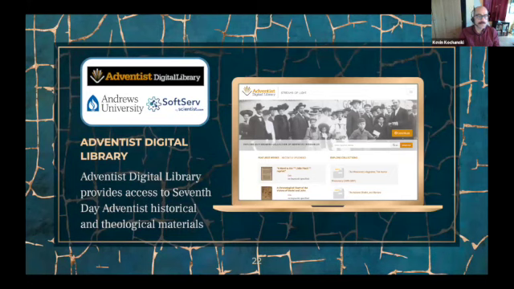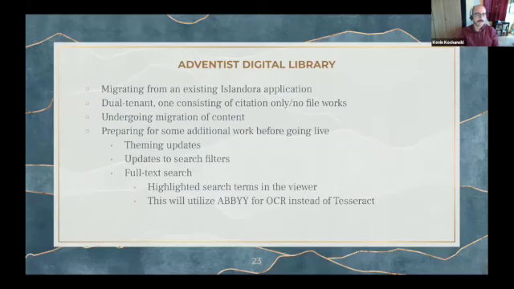The Adventist Digital Library is sponsored by Andrews University in conjunction with SoftServe. They're migrating from an existing Islandora application. It's a dual tenant. One consists of citation only works with no files. They're continuing this content migration and preparing for some additional work before they go live. And that's going to include some theming updates for them, updates to search filters, and full text search that includes highlighted search terms in the viewer. And they'll be utilizing ABBYY for OCR instead of Tesseract.